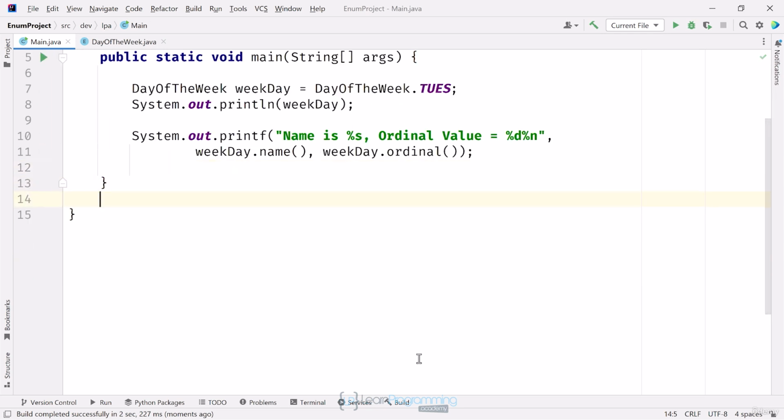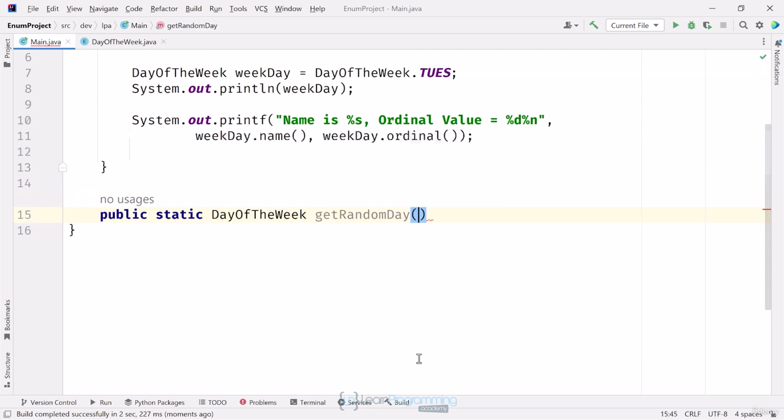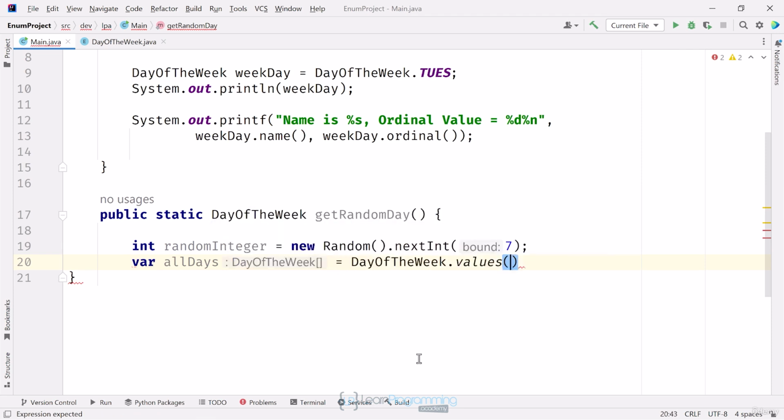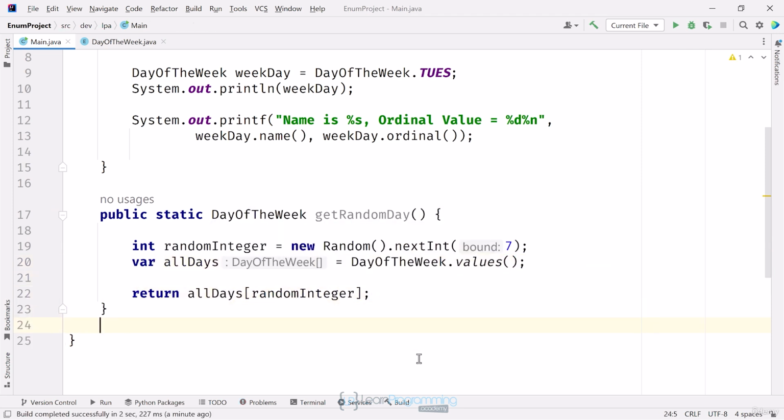Next, I want to create a method that returns a random day of the week. Public static DayOfWeek getRandomDay. int randomInteger equals new Random().nextInt, passing the value 7. var allDays equals DayOfWeek.values(). Return allDays with randomInteger in square brackets.